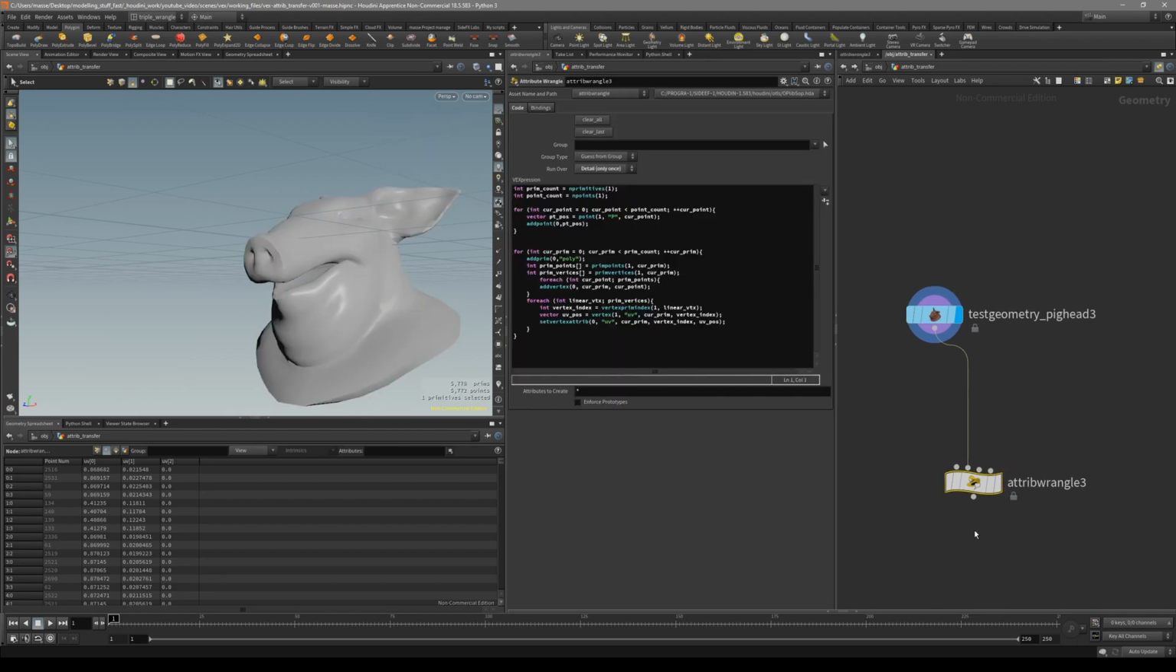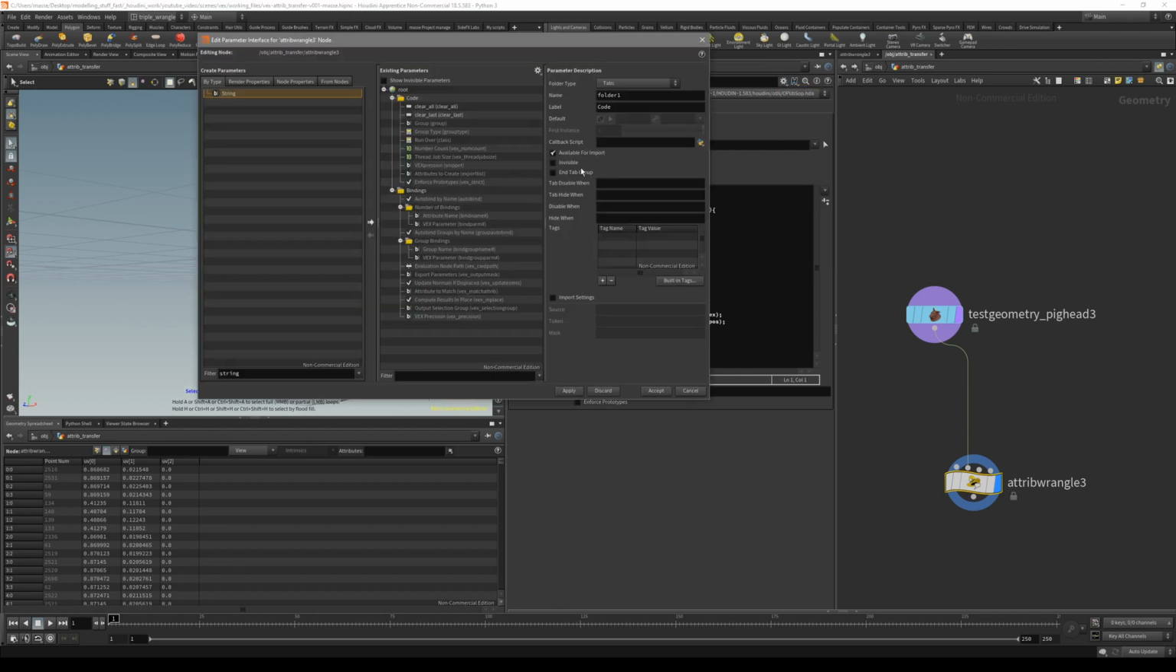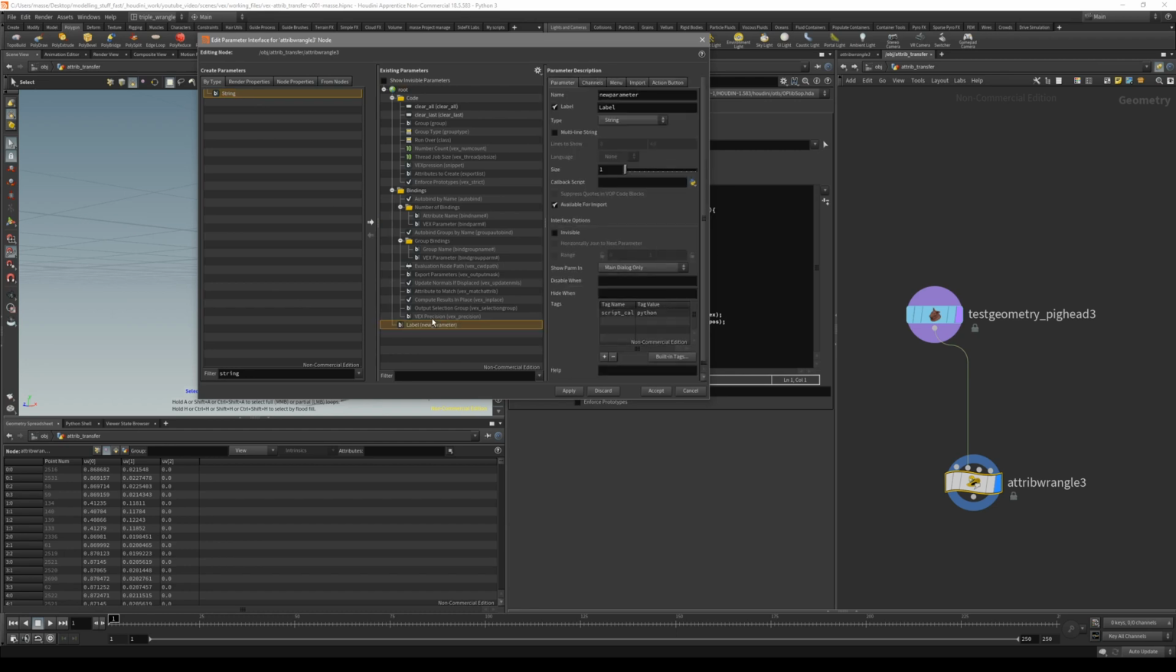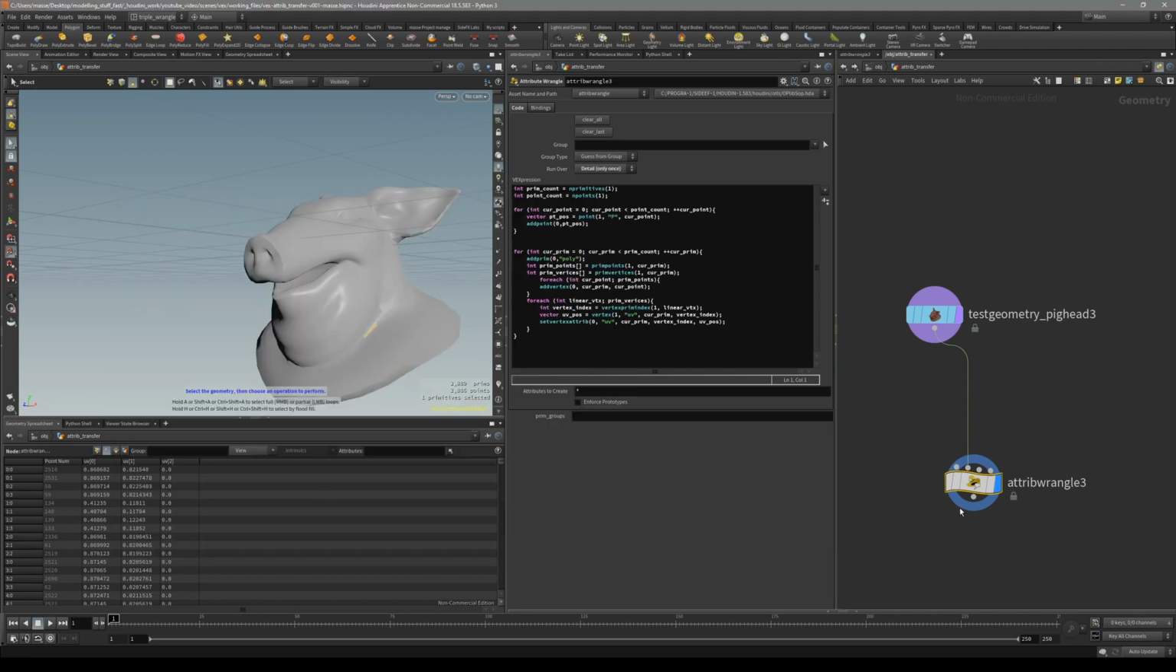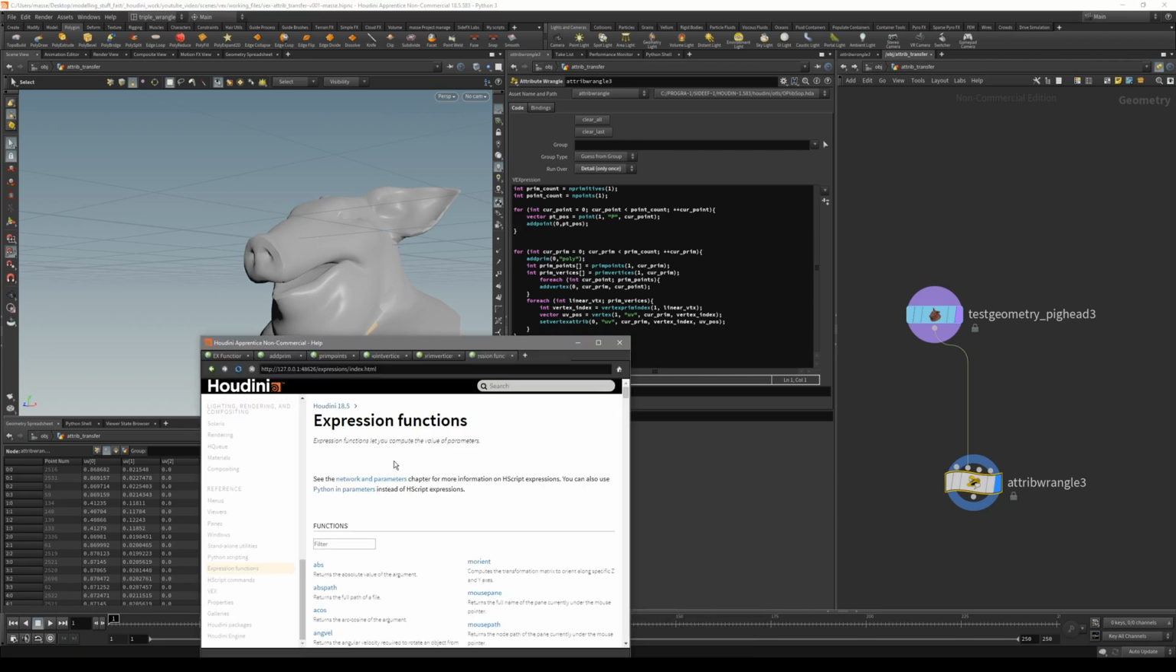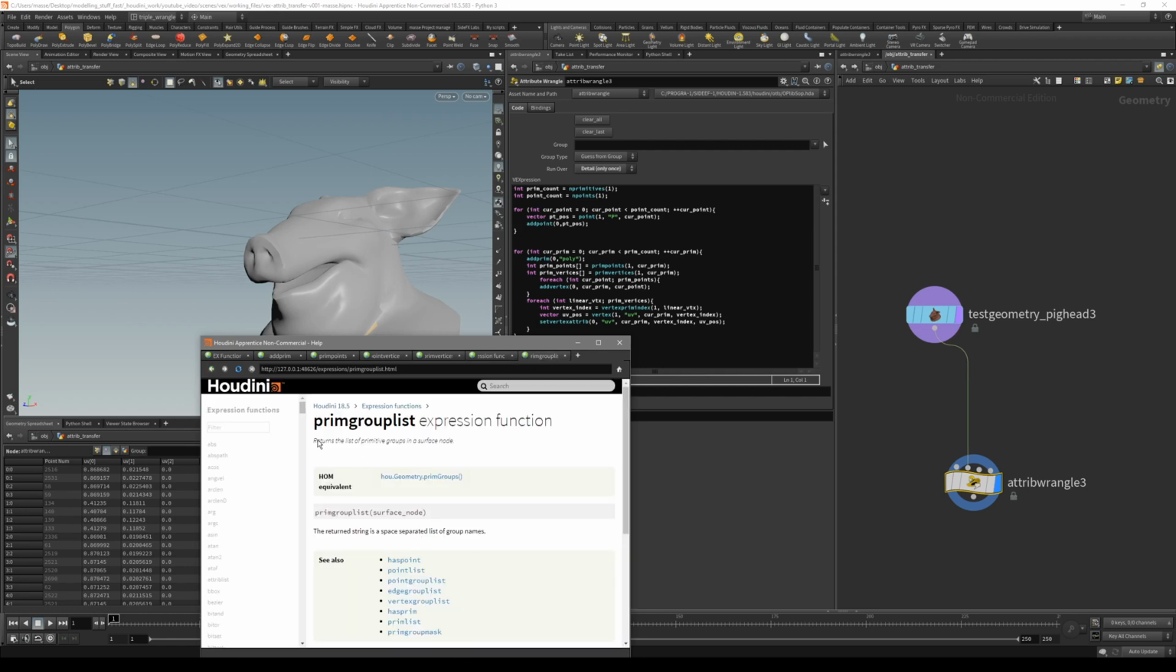Let's go back to the attribute triangle and go to the parameter interface and get a string attribute for us. Let's call it prim groups. Copy, paste also the label like that, and in these prim groups you're going to write a simple expression function. Let's find it by prim group list, and this simple expression is going to give us the list of all the primitive groups of the surface node.